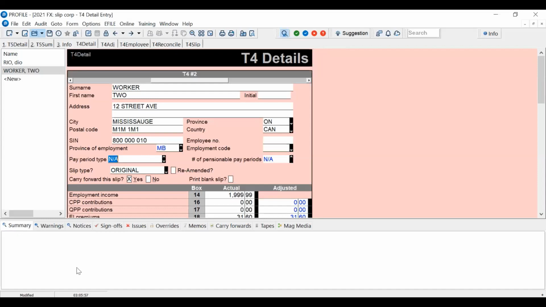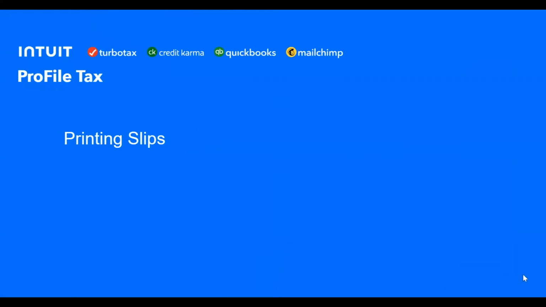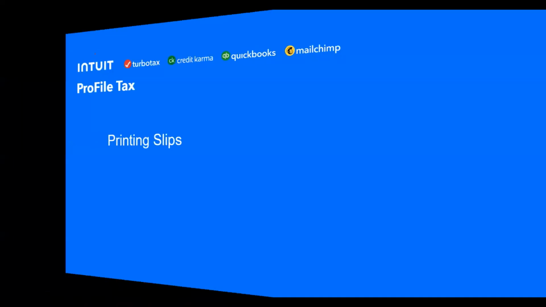No audit messages. So just like in a T1 or T2, the auditor lets you know entries, or lack of entries, that are going to cause a problem filing the return. We have completed the info, we've completed the slip details, and we check for audit messages. At this point, we're ready to print slips or electronically file the return, or both. Let's have a look at printing slips first.